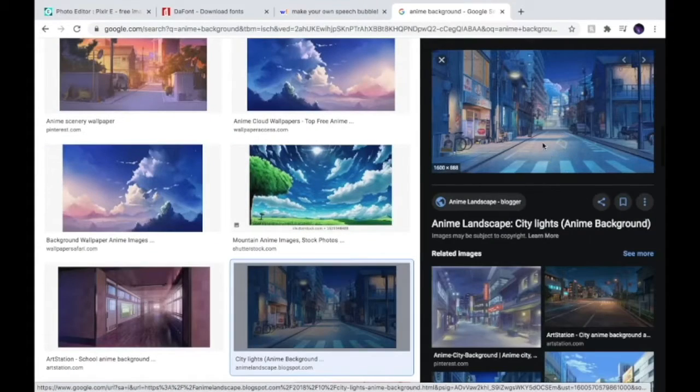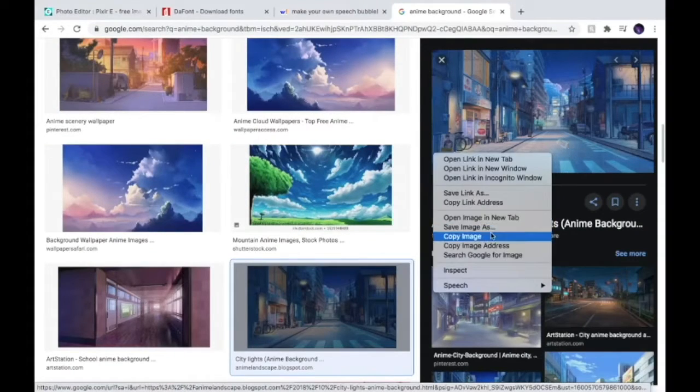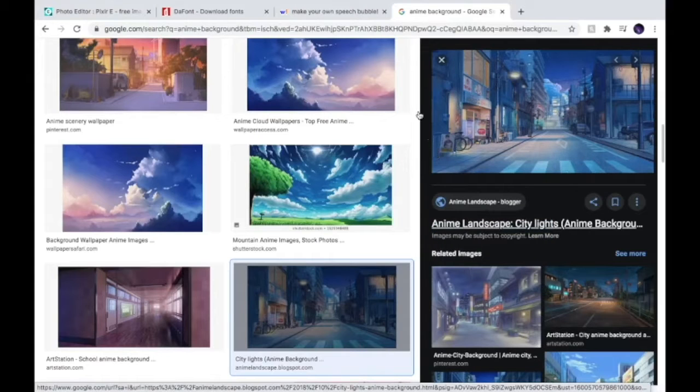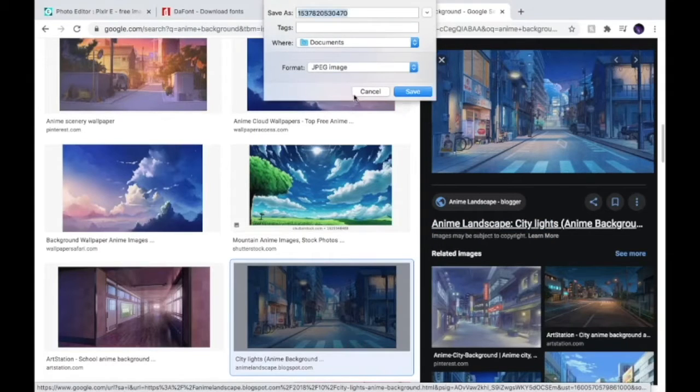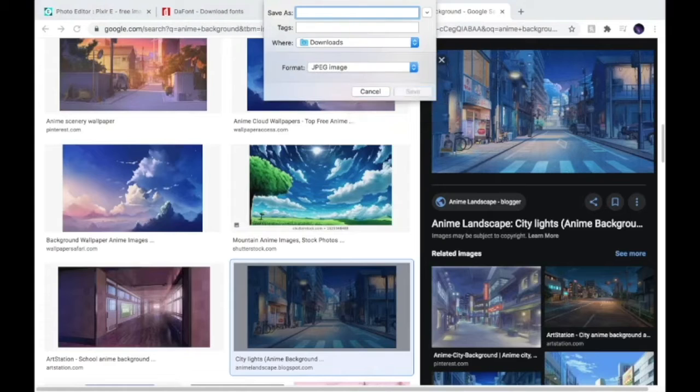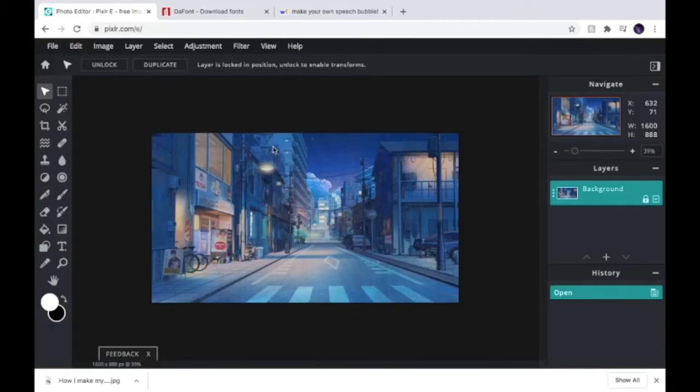Okay, so once you find the background that you like, you're going to want to download it and open it in the photo editor that you are going to use. Okay, so once you've downloaded the image and opened it in whatever editor you use, it doesn't really matter. I use Pixlr, which is a free website that you sign up to.